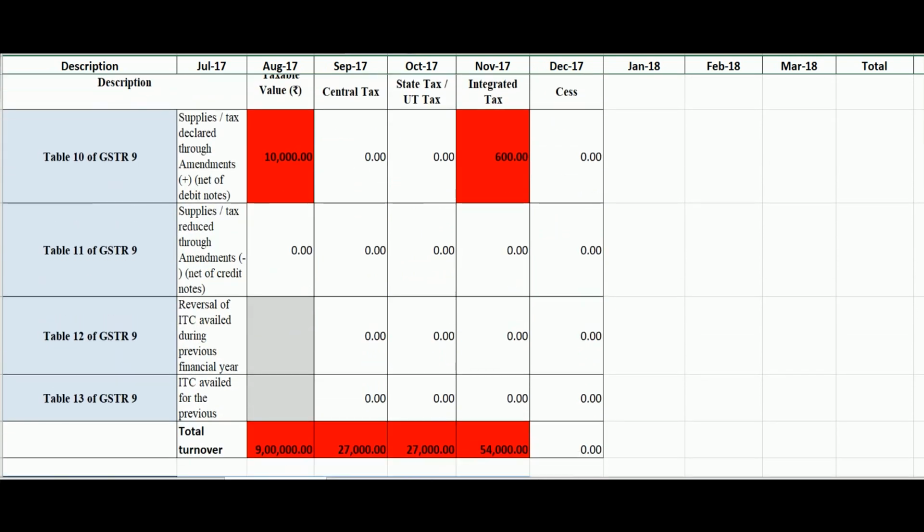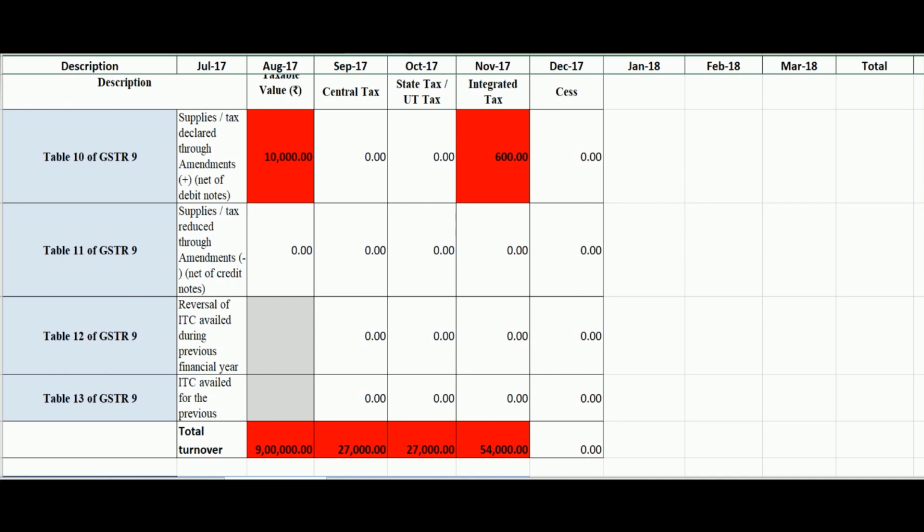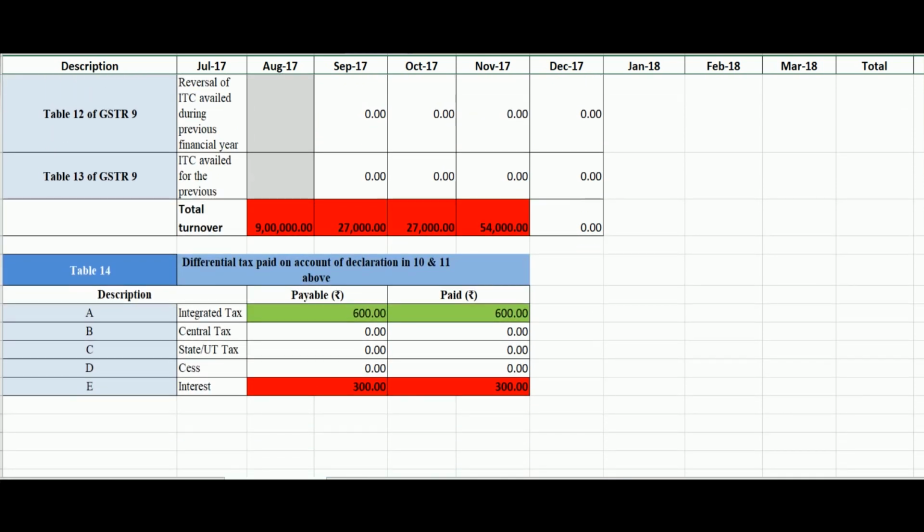But since the remaining amount is discharged in the next year, that is 18-19, I will use part 5, table 10, and report my 10,000 and the 600 tax, whatever was under discharge in 17-18 and discharged back in 18-19, and thus my total turnover here will match, that is the 9 lakhs, along with the taxes part. The same reporting will go even in table 14 because that pertains to tax of 17-18 discharged in 18-19. So this is case 3.